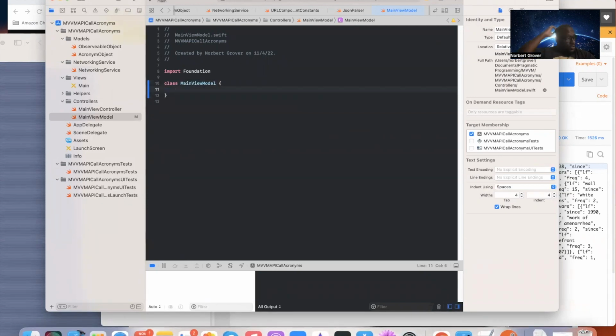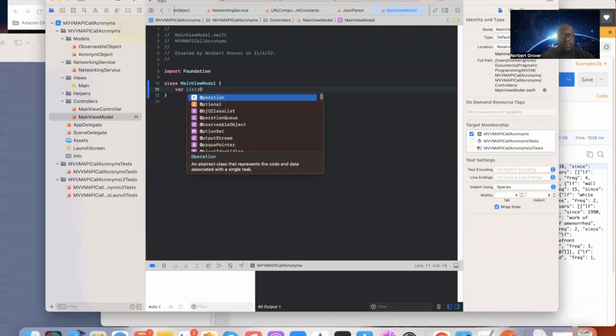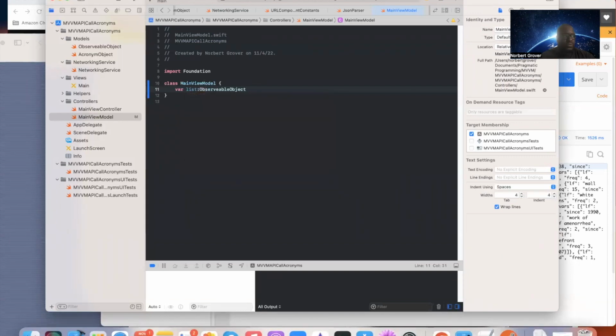Okay, so remember we discussed ObservableObject. What we're going to do now is make a reference to that. And list, observable objects, is of type an array of string. Observable objects, an array, and the default value is empty, right?